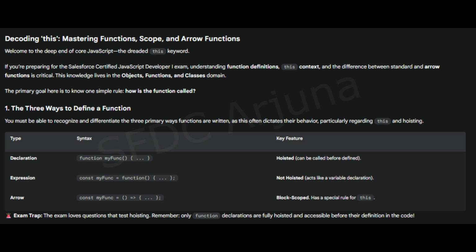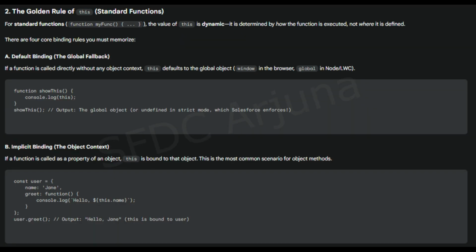So let's unpack those first two, the dynamic ones, declarations and expressions. Dynamic meaning this changes based on how you run the function. So what's the most common way that this gets set? That would be implicit binding. It sounds fancy, but it's just when you call a function as a method on an object, like user.greet. In that specific call, JavaScript automatically says, okay, inside greet, this refers to user. Simple as that.